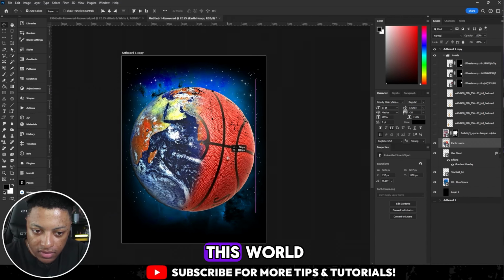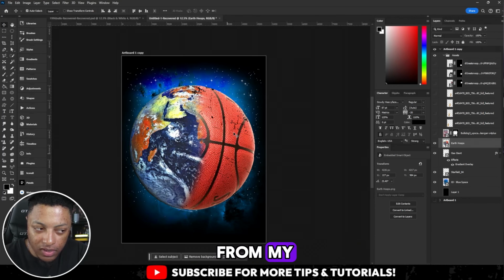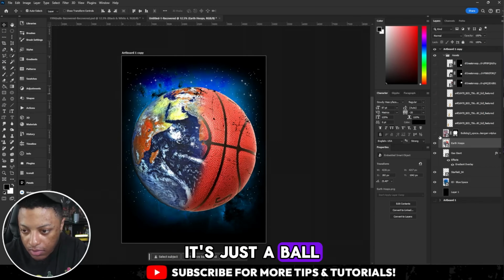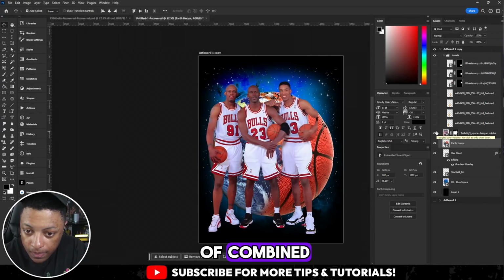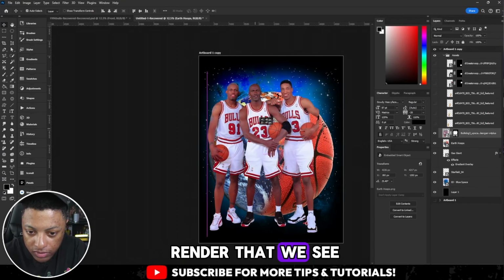And I added this world basketball kind of blend, and this one's in my vintage streetwear assets pack. It's just a ball and the earth kind of combined. So then from there I went and added the main render that we see.